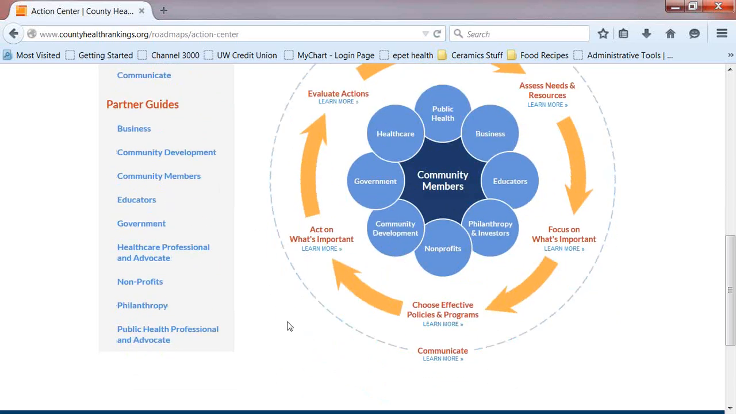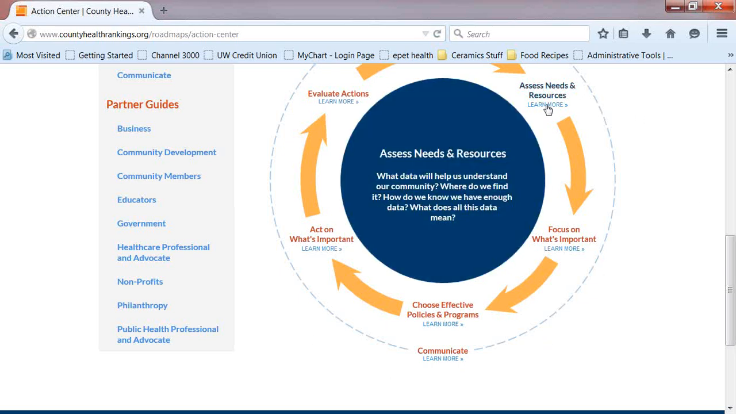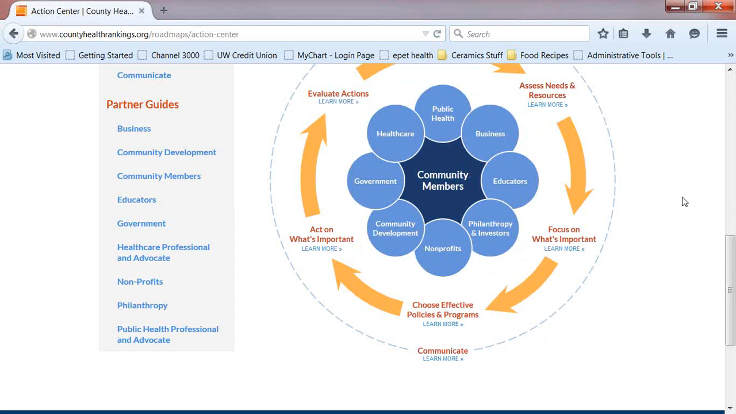So what will you find in the guides for the action step? Well, the guides describe the activities within each step and provide suggested tools and resources and additional reading. And you can start it anywhere in the cycle, either at Assess or anywhere that you may be in your own community health improvement work.